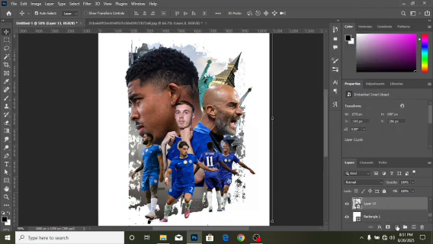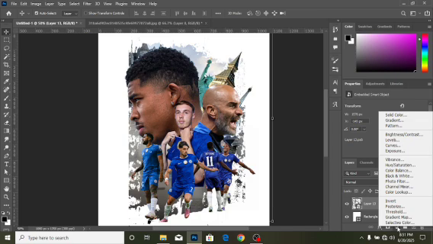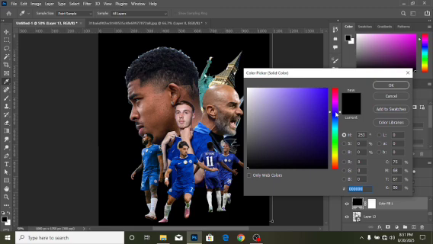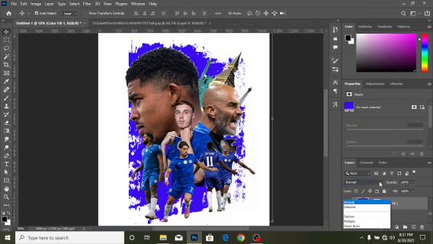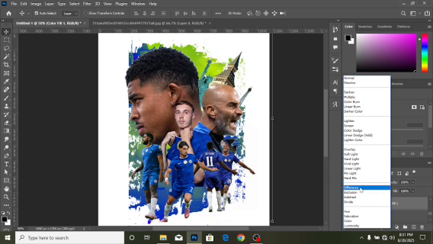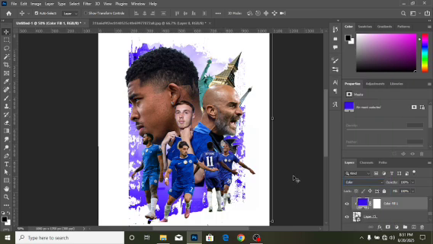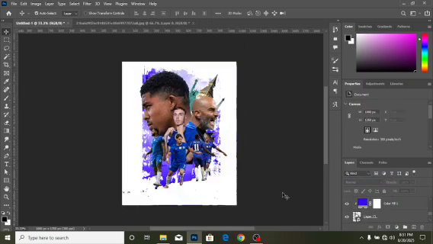Now convert both of them to a smart object. I'm going to add a gradient map, or solid color rather. I'll make it blue, create a clipping mask and change the blend mode. So I'm going to be going with color.